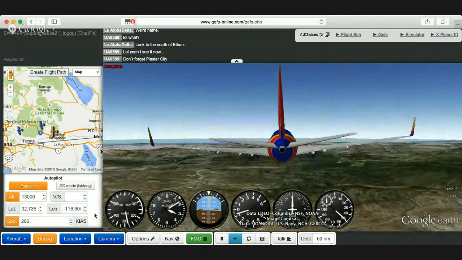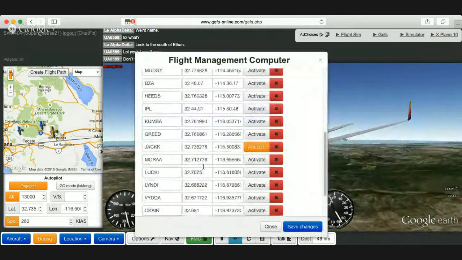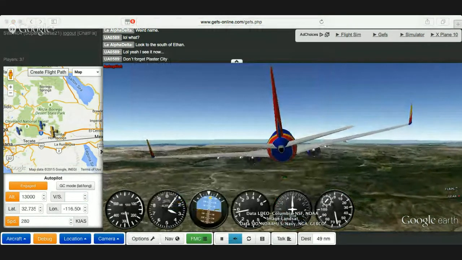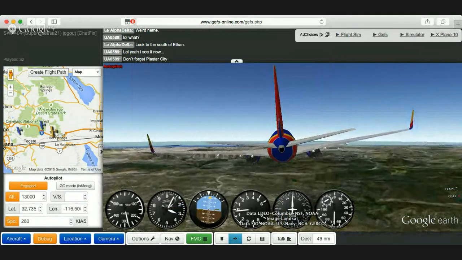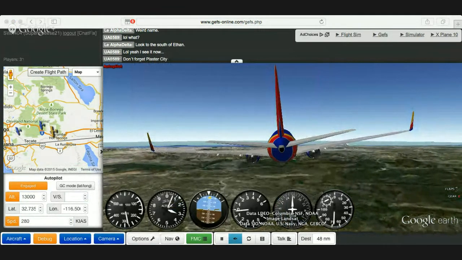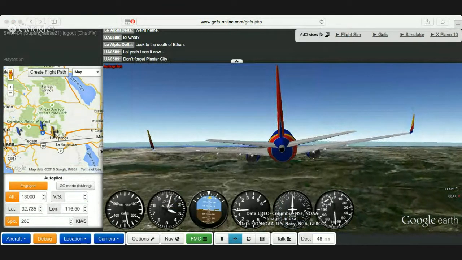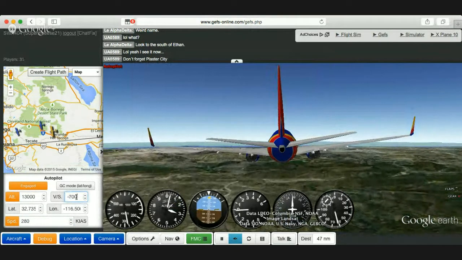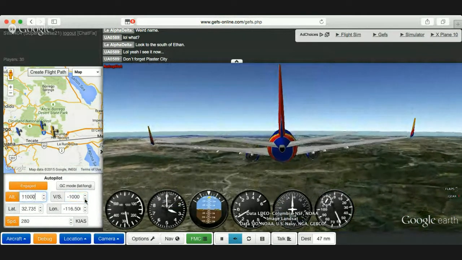Alright, so we're gonna level off at 13,000, and here we are. We're turning to our next waypoint, which is Jack, and that has an altitude restriction of between 10,000 and 11,000 feet. So that is 11 nautical miles away, which is a long ways for the amount we have to descend. So we're in no hurry to descend. We'll start a really shallow descent right now, and we're gonna level off at 11,000.